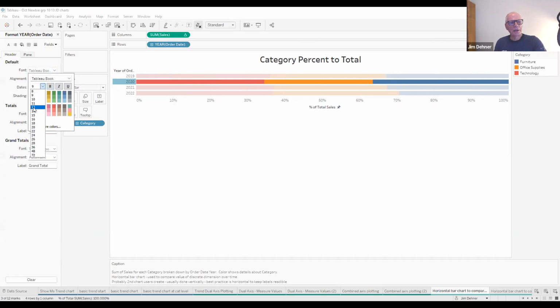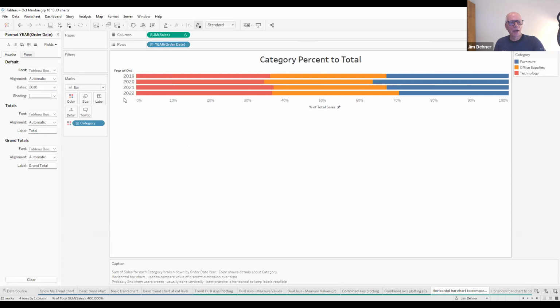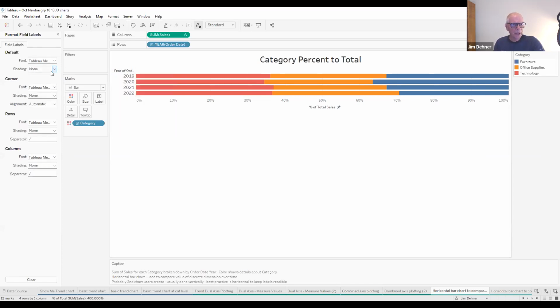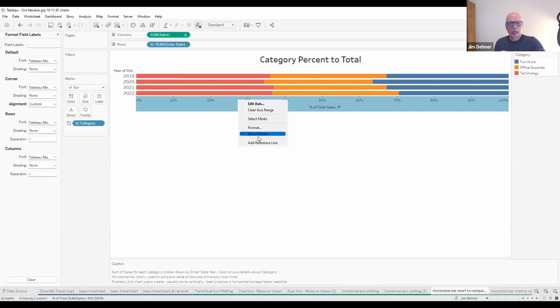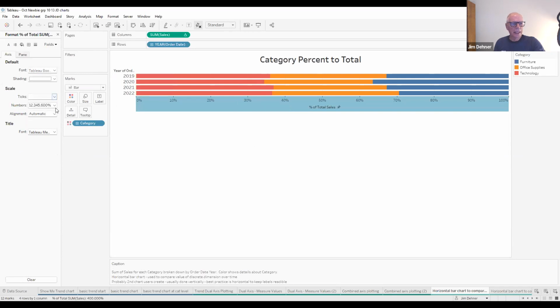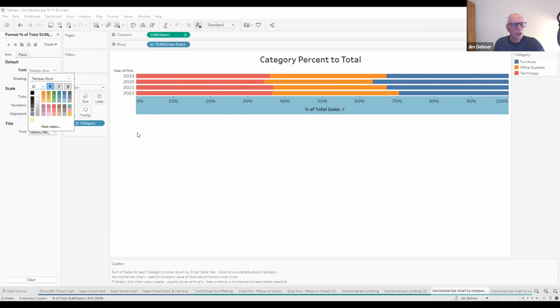So I'm going to change the font here to about 12, and let's make that bold. And now we can see that a little bit better. This is the year of the order date. And what I'd like to do on that format also is to align it. We're going to turn that piece on. Okay. And on the axis itself, I'd like to edit the axis and change that font to about 12 also.